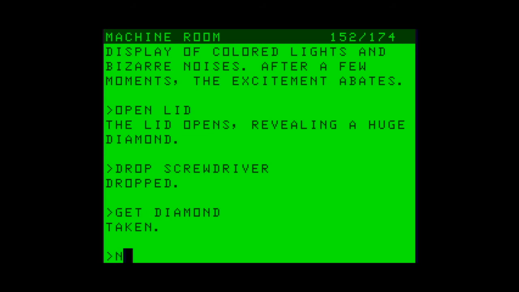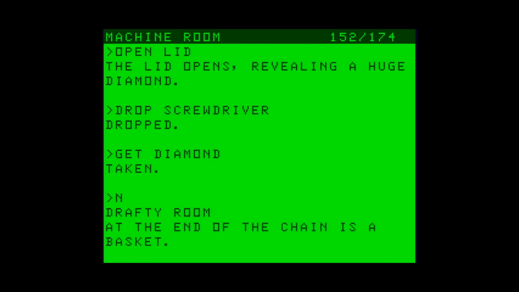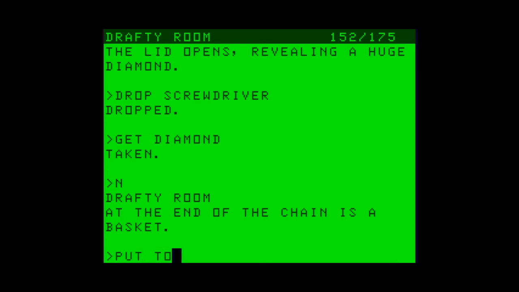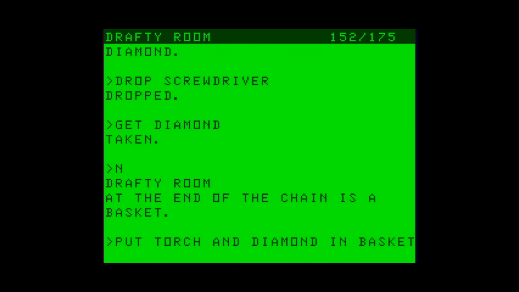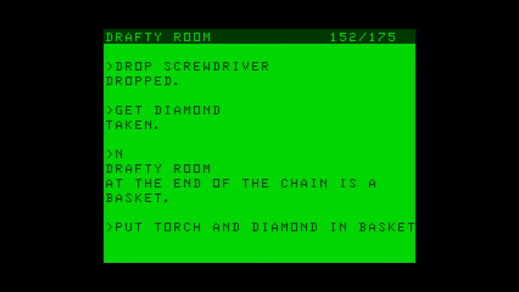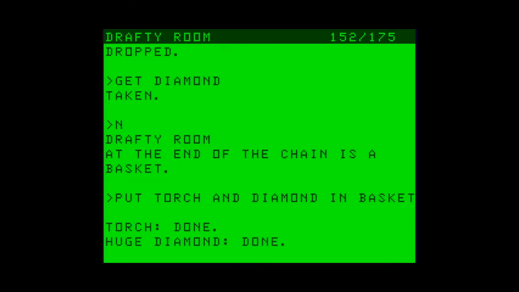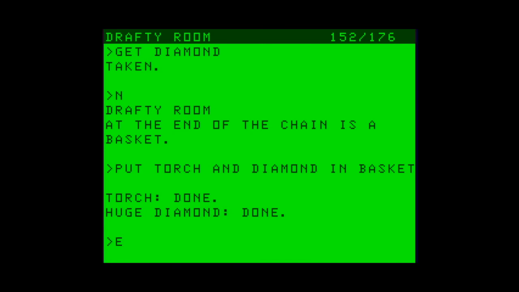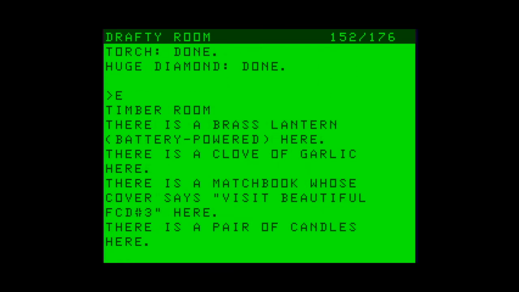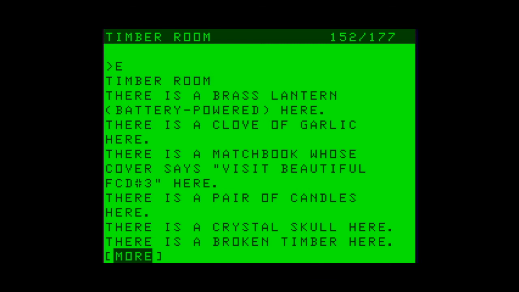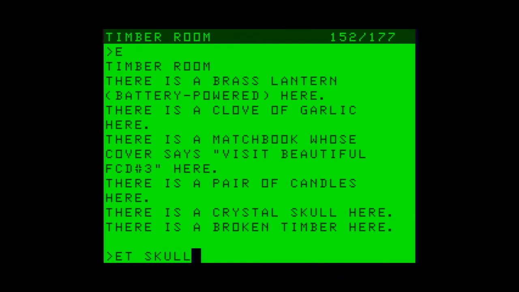Let's head north now. Let's put the torch and diamond into the basket. And then we are going to go east. There's some things there that we dropped here. What we want is we want to get the skull and lamp and garlic.